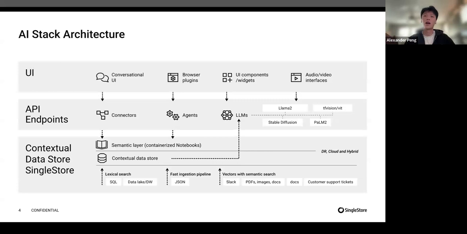Maybe they're connecting to their Google Calendar, to their Gmail, to their Jira. They also want to be able to chat about tickets that they're assigned to. All of that data comes in through the API endpoints, and then finally it flows into your contextual data store. And so here at SingleStore, we think that SingleStore is the best contextual data store.